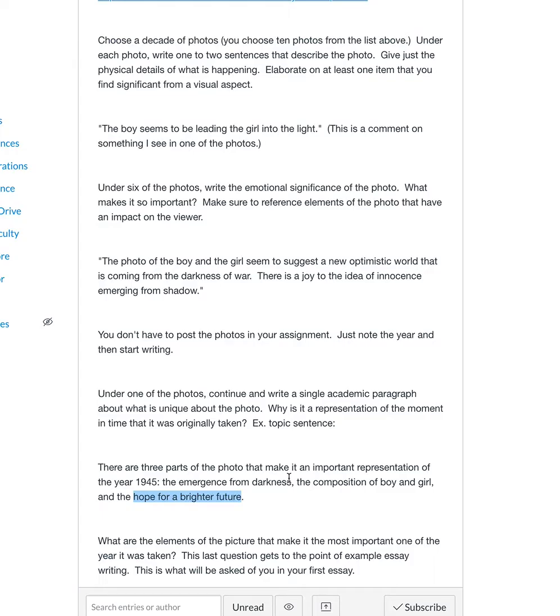That's a lot of talking, but hopefully this gives you the idea of how to go through elements of a photo and choose from them unique elements that you can then expand upon in an academic paragraph and prove that these three points from the picture are important, unique elements of the photo that you've chosen.